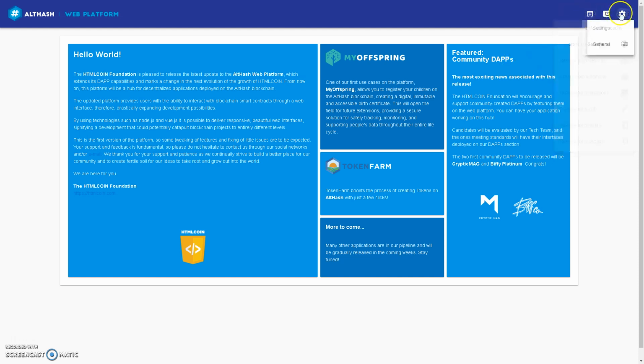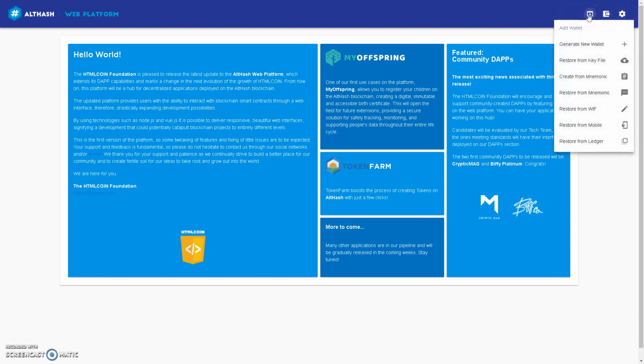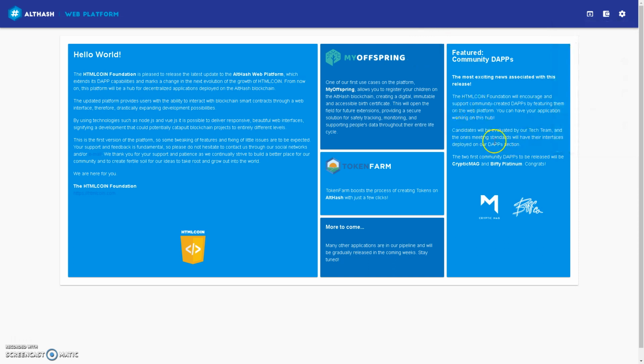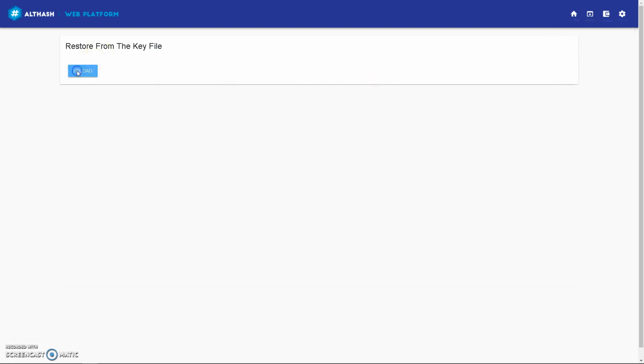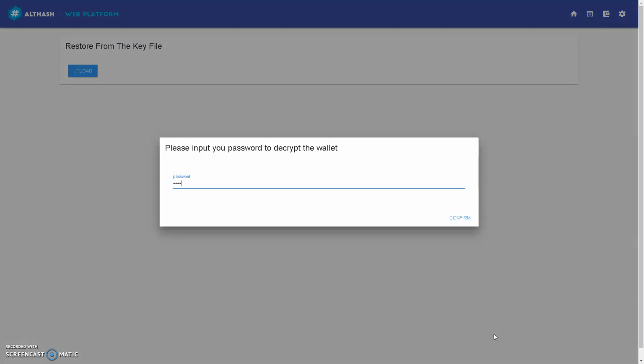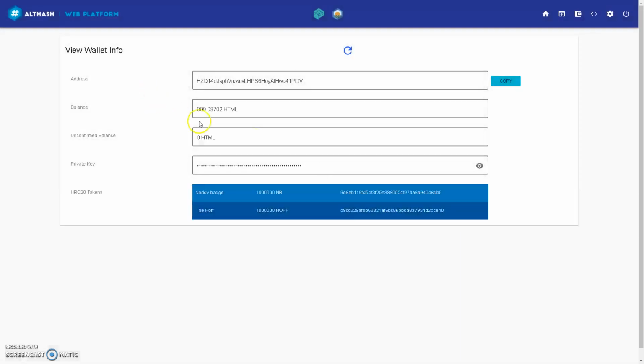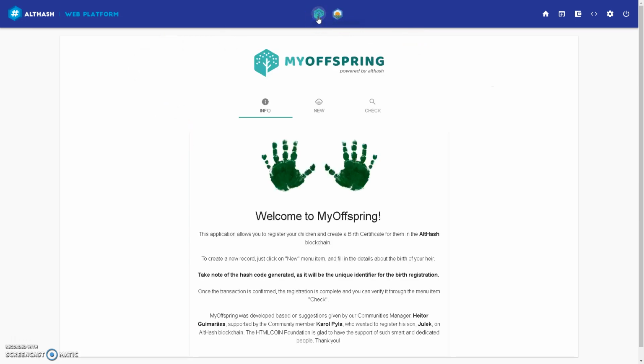Alright, so to do so, we need to have a wallet with HTMLcoin open in the Alt-Hash web platform. So let's do that. Restore from key file. Alright, here are my two tokens that I've created. Let's go to my Offspring.